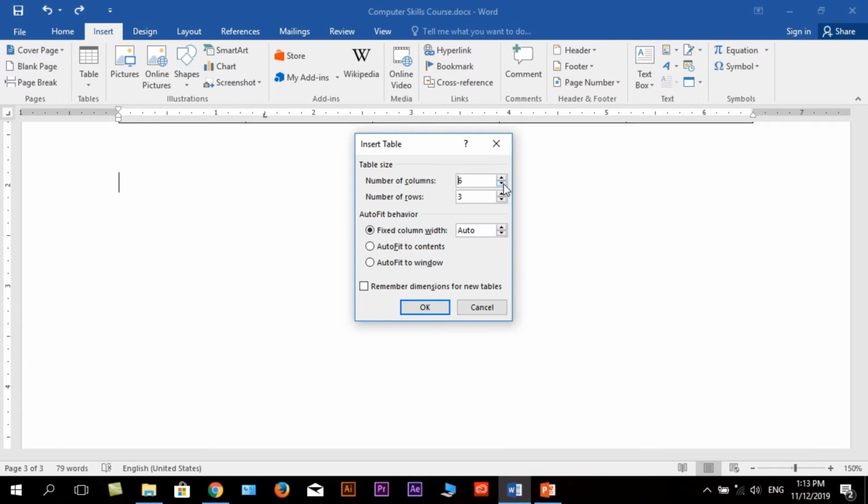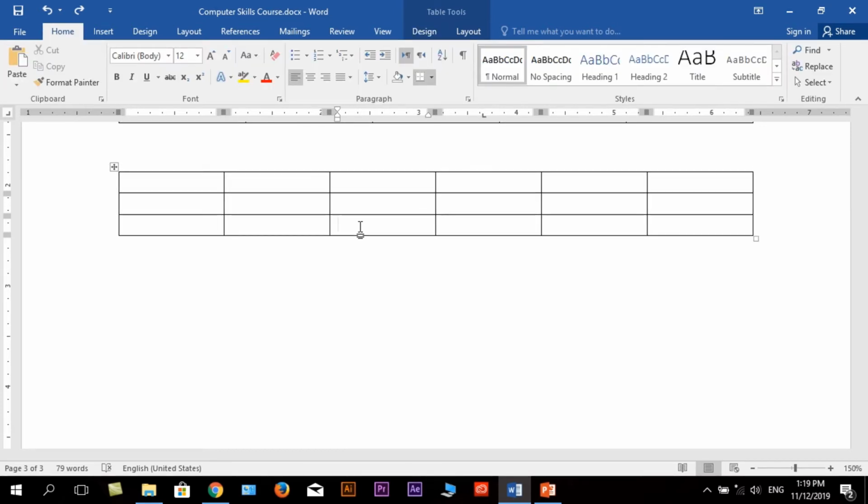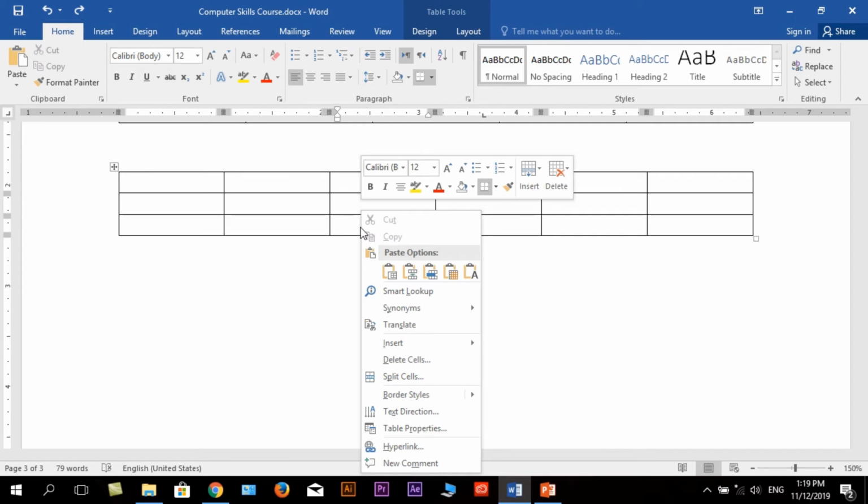I will set the number of columns to 6 and the number of rows to 3. Clicking on OK will create the table that I have chosen. If you ever want to change the dimensions of your table, you can right-click in the table and choose to insert more columns and rows.